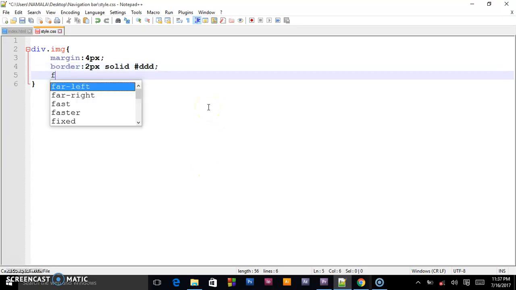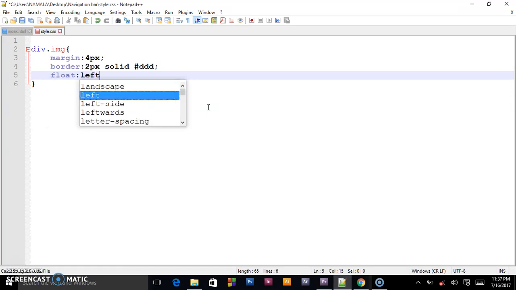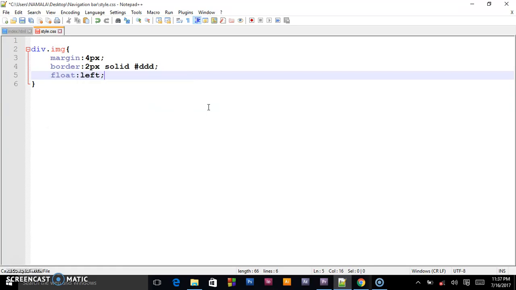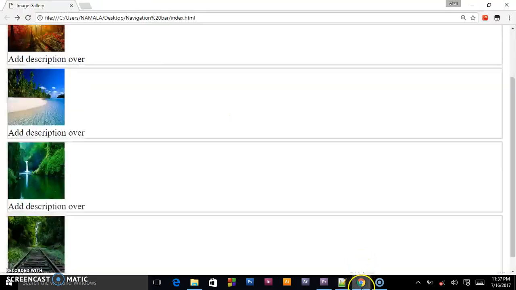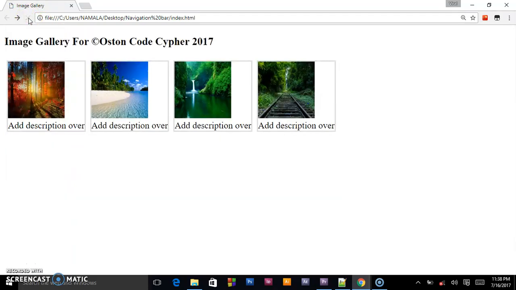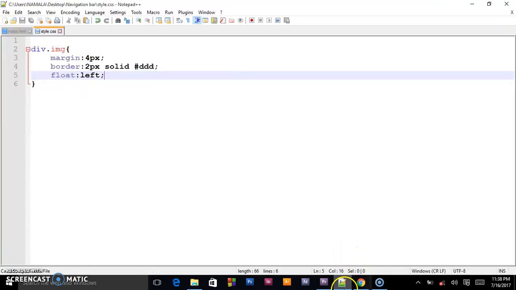but let's first float it to left. Float to left, and they all have to go on the same side, same line. That's it, they're on the same line. We have floated them to left.